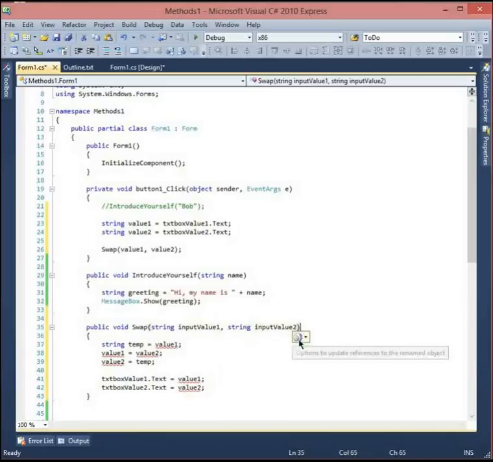By the way, if you see this little thing here, see how these did not get updated, right? And I forgot to do that here. But if I click here, you see that little red box again. Hover over it, and you'll see this little box pop up. If you click on the arrow, it'll give you the option to rename. You want to rename all the instances of value 2 to input value 2. If I click on that, it's going to rename all of these.